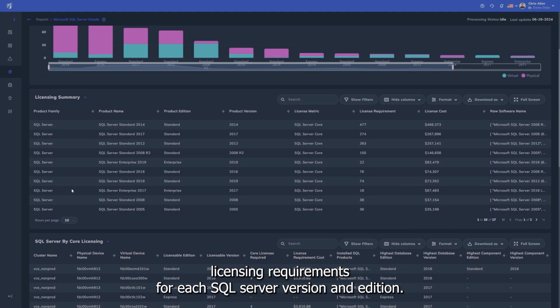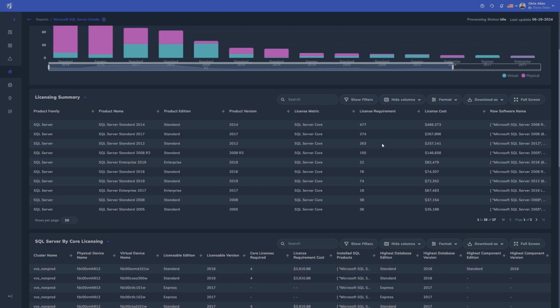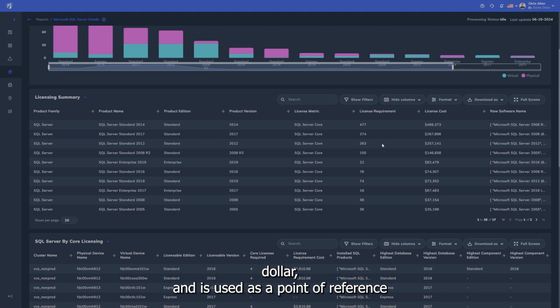Next, the Licensing Summary Table offers a comprehensive view of the total licensing requirements for each SQL Server version and edition. It shows the total core requirements of the products based on the most optimal method of licensing the environment. The pricing provided is Level A Enterprise Agreement in US dollars and is used as a point of reference for the RRP cost and our cost optimization calculations.